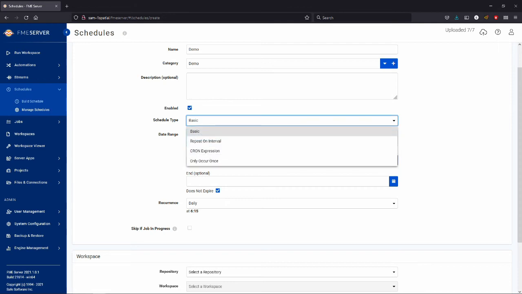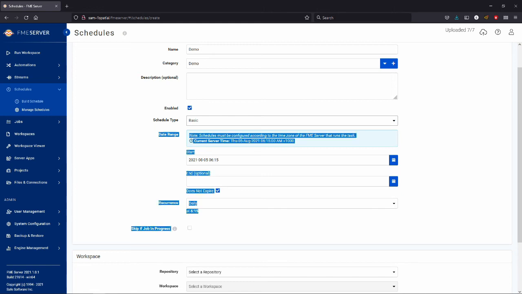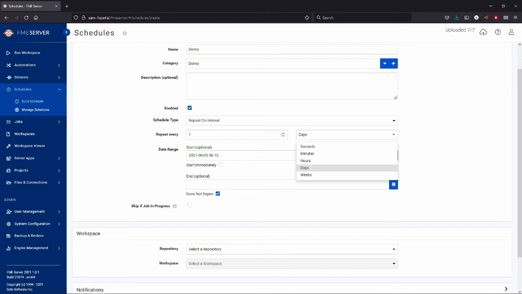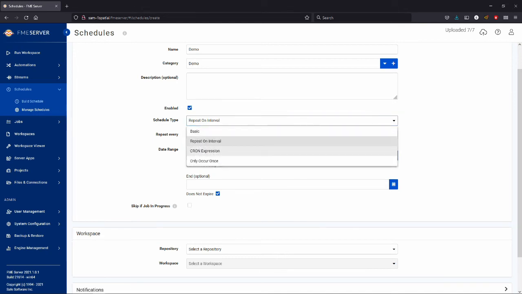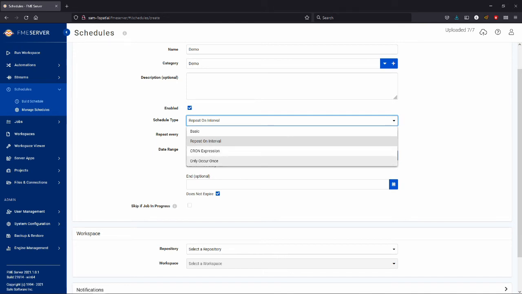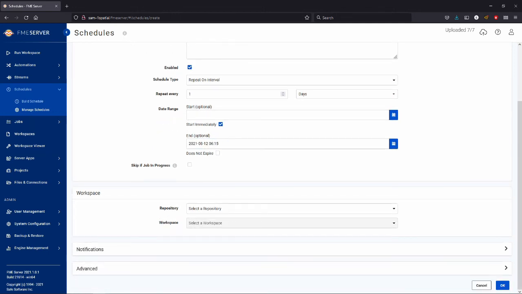For the schedule type, we have a few options here. Basic is just defining a start and end time and the recurrence rate. Repeat on interval lets us define an interval to repeat. Cron expressions are a means of defining an expression that dictates intervals during the day, year, month, whatever, that it will operate on, and only occur once will only occur once. Let's do repeat on interval. We're going to repeat once a day. The start time we're going to start immediately, and the end time we're going to expire in a week. And that's what we need for that.